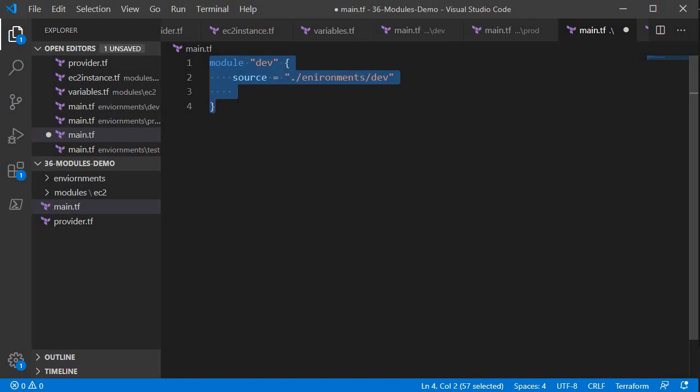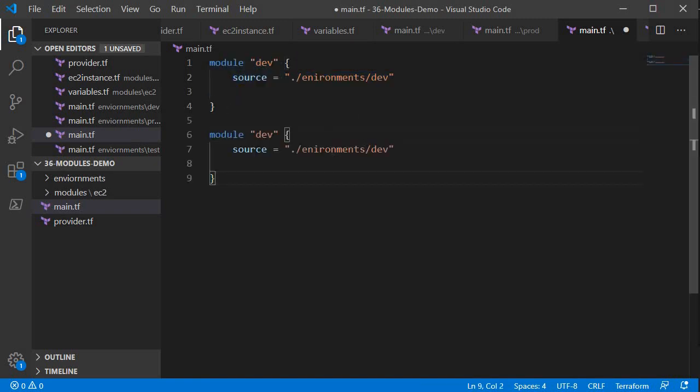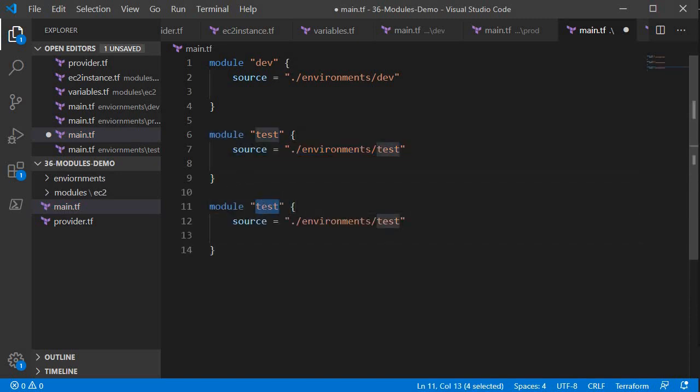Same is the case for test and prod. So specify that. Make sure that you are writing the correct spelling, environments. So see here I made a mistake, and this is going to be test and it is referring to test. Same is the case for prod. So let's copy it, paste it over here and specify prod, and make sure that you are referring to the correct environment. So save it. So it should be prod. Save.